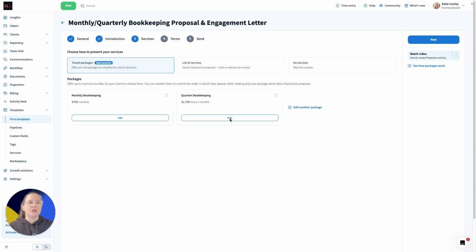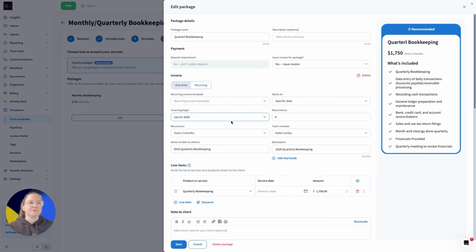And now we're going to go ahead and open our quarterly bookkeeping. And you can see that it looks a lot like the other package, except that we're going to do it 4 times a year, every 3 months. Again, it's starting on January 1st, so we'll backdate that payment, or backcharge that payment. Quarterly bookkeeping is going to be this rate. This is everything that's included quarterly.